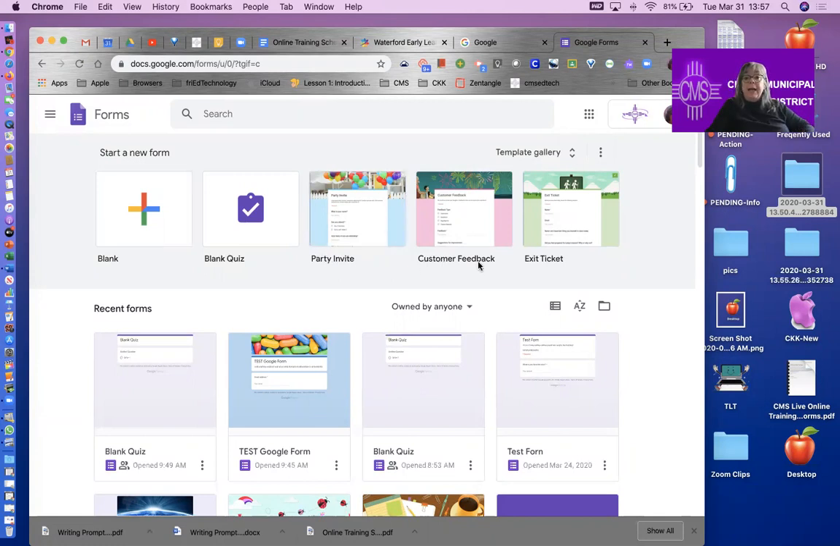We got a party invite, customer feedback, exit ticket. Great tool for, well, when we were back in the classroom and students had their Chromebooks, a lot of teachers would set up exit tickets, so they had to do one last thing before they were allowed to leave. Kids love it. It's a great thing.